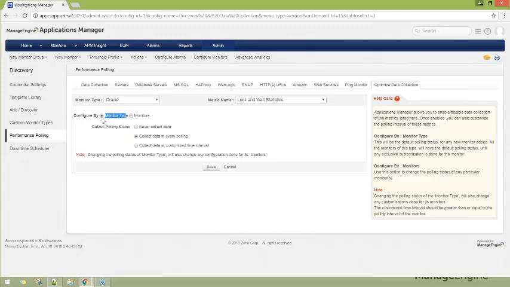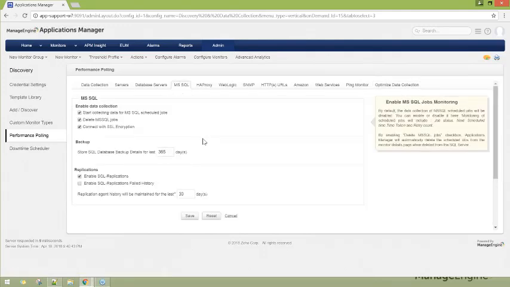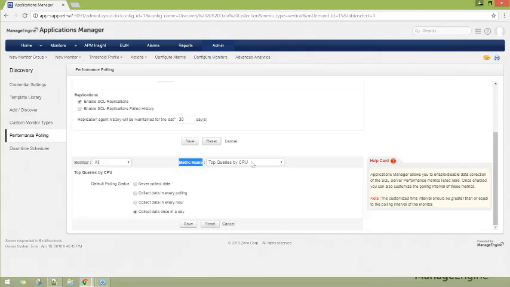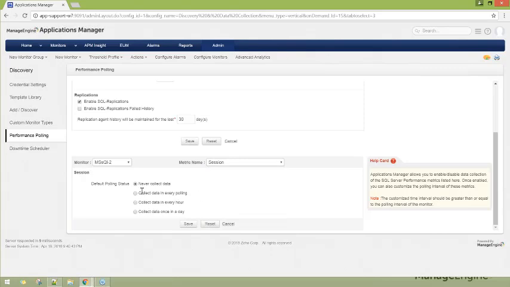Let me go with the monitor type, and here I have the option to choose never collect data for this metric, or collect data in every polling, which is the default, or collect the data at a customized time interval. When I click on it, you can select either minutes or hours. Similarly, we have it for other monitors as well. For example, let me click on the MS SQL tab, scroll down, and select a metric, say session, and choose how the data collection should happen, whether in every poll, every hour, or once in a day.